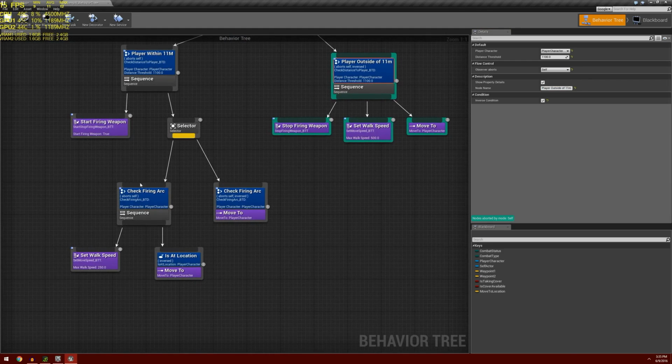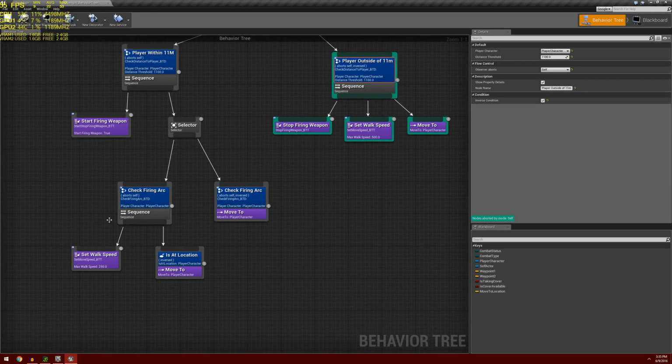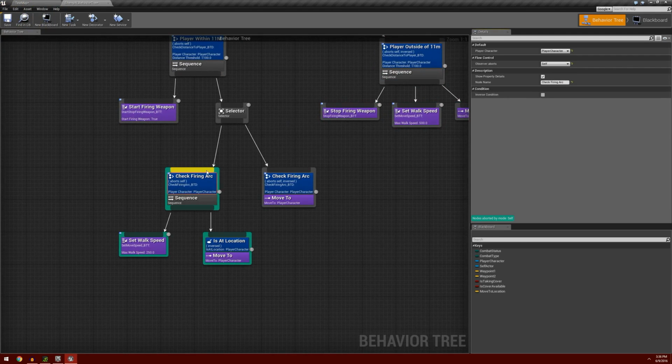And then down on our lower selector here, within our sequence when the player is within 11 meters, we're checking our firing arc. So in this left arc here, we're checking if the player is in front of our player character. So instead of calling it check fire arc, we're going to call it player in forward arc. And then for the other one where we just move to the player, we're going to call this one player not in forward arc.